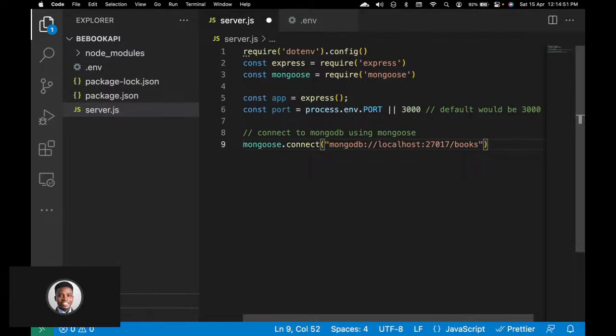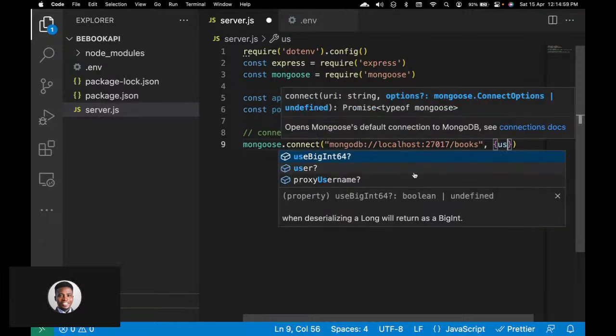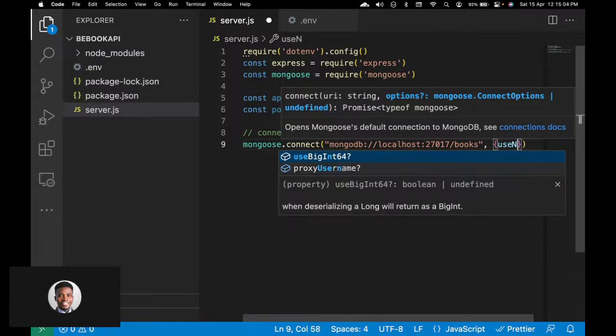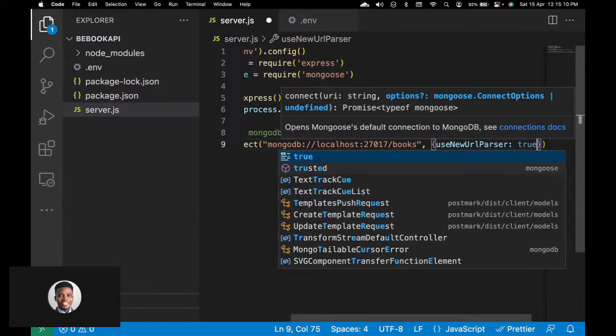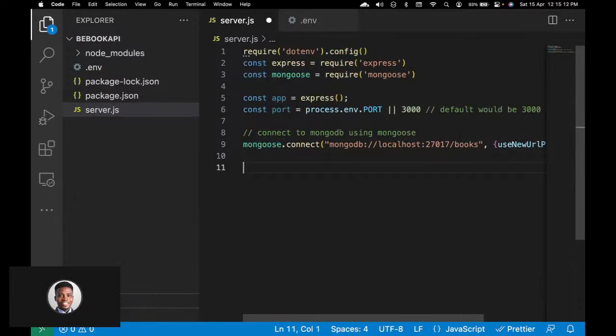So now we are able to connect. I think we can actually add some extra parameters, but that is not necessary. So we can basically say useNewUrlParser, yeah, useNewUrlParser. I hope I'm not making a mistake here, but we'll test that of course. So that should be true. And we can basically add our Mongoose schema. So we can proceed to add our Mongoose schema.